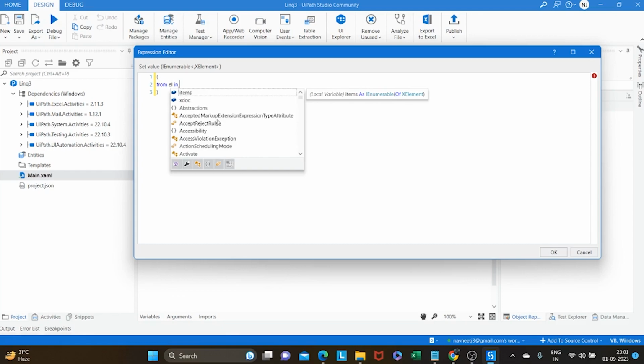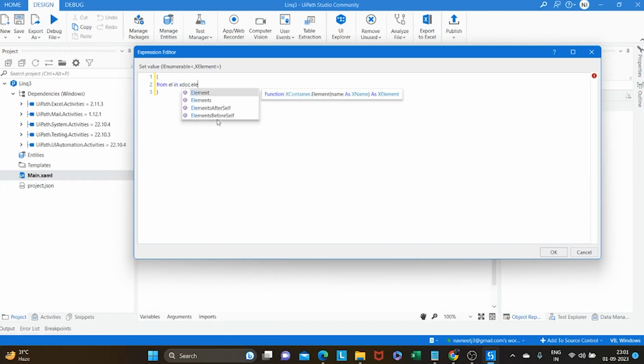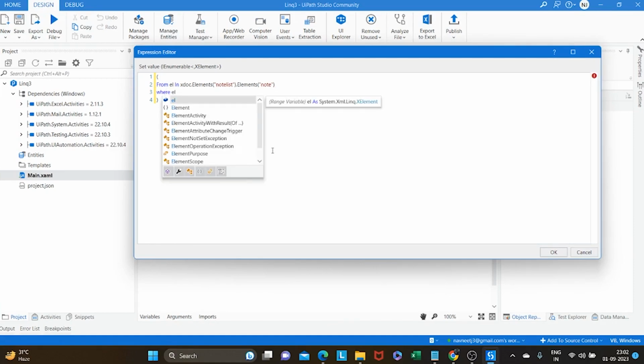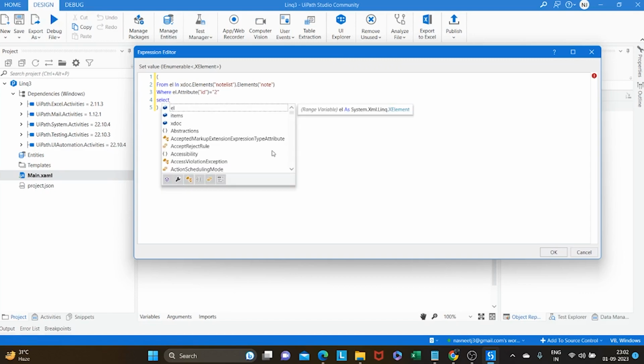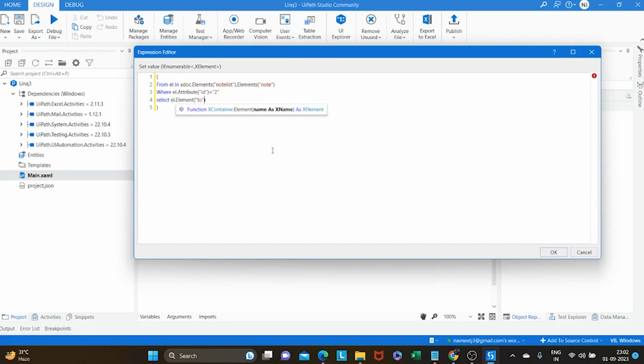So there will be two brackets and then define the variable l. And then we'll use noteList.Elements and then dot Elements, then note element. And in the second line we have to define the condition and the attribute name from where we want to pick the element. So where the ID is 2, we want to pick the element l.Element("name"). Now we have to convert the attribute to CString.